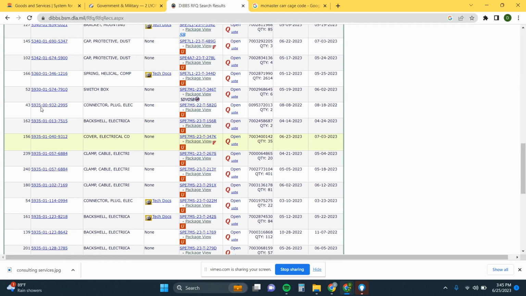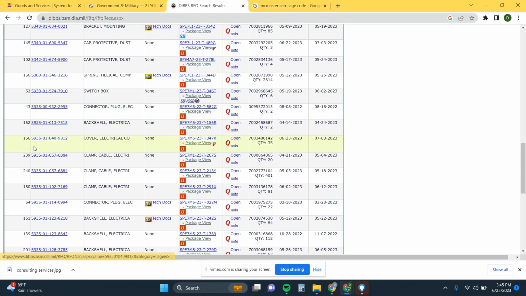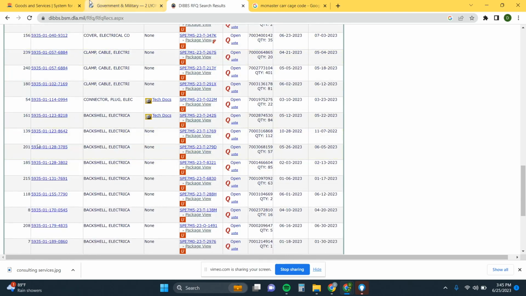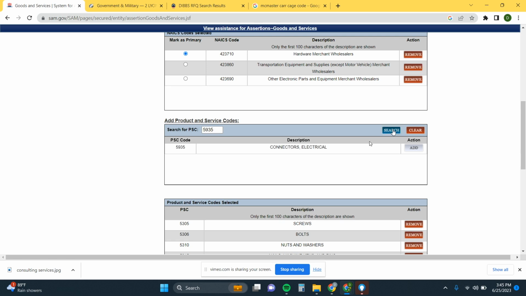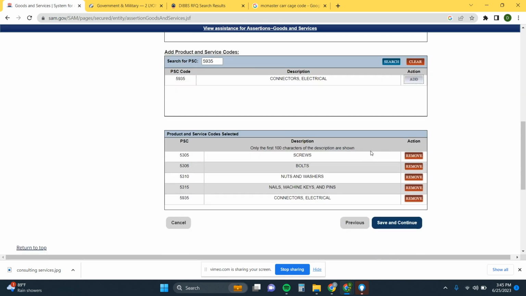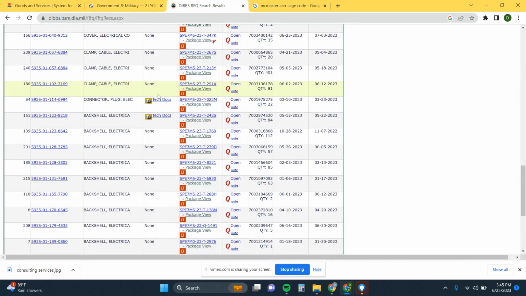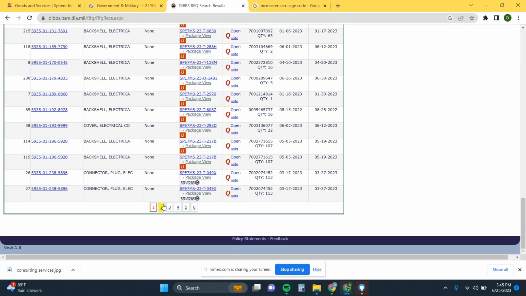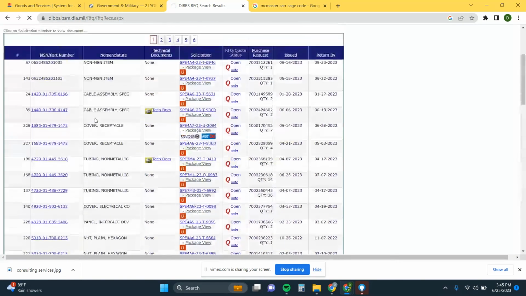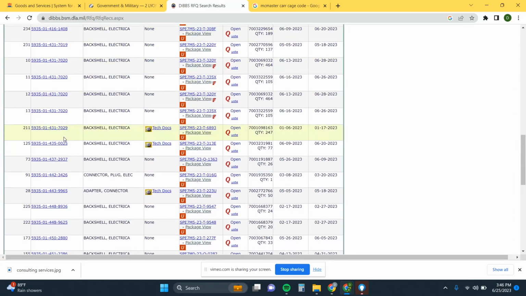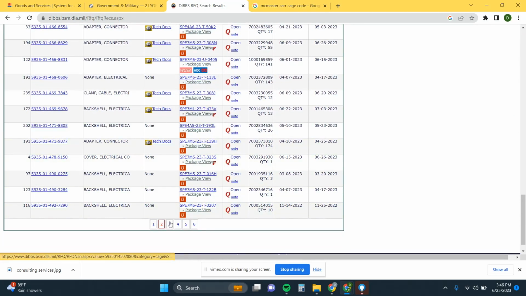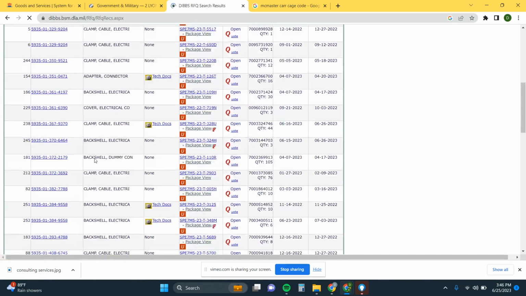So we're going to go to the 5.9s, back shell electricals, clamps. So we're going to go 5.935, electrical connectors. We're going to add some of that because we want to sell some cheap electrical parts. And then let's see, a lot of 5.935. They got a lot of stuff, guys.